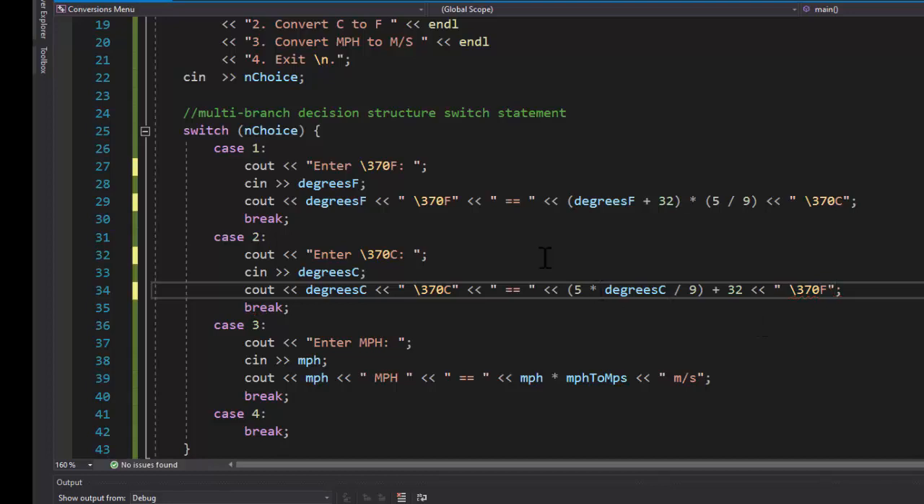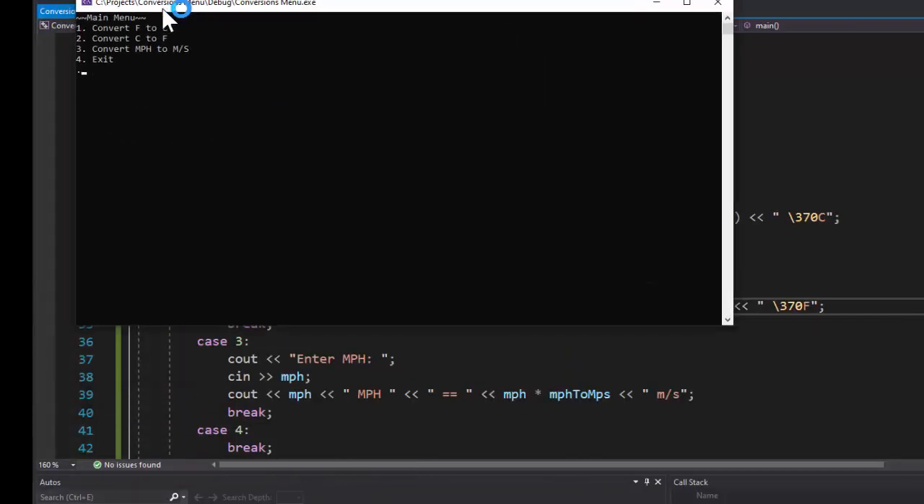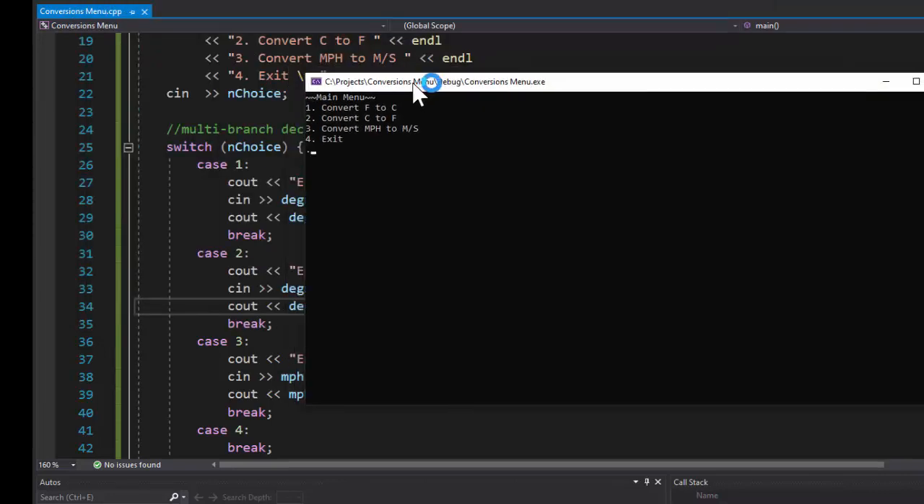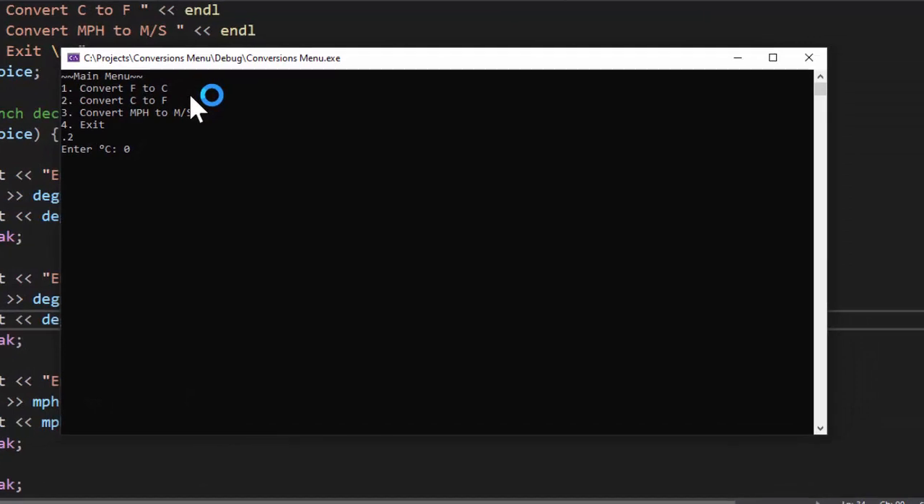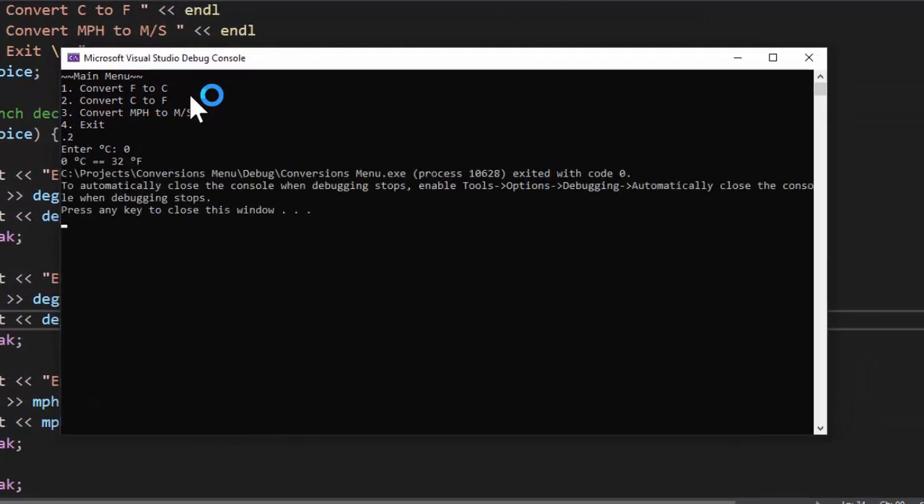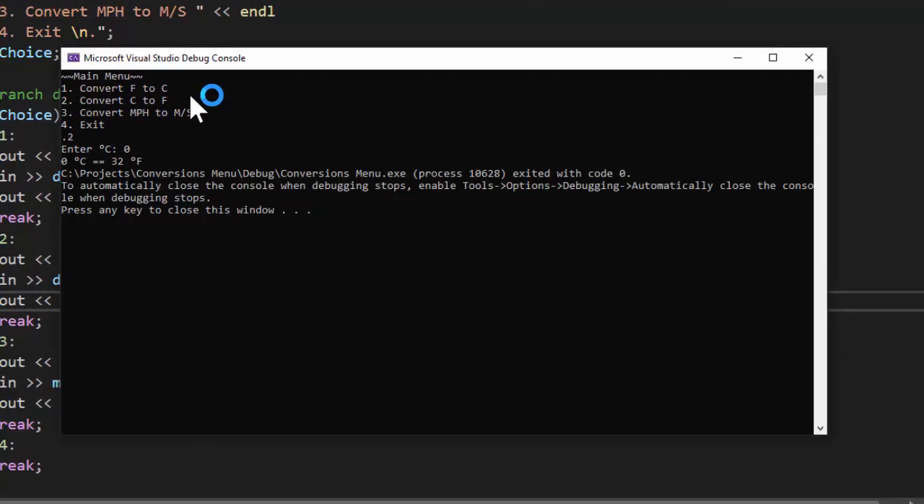All right. Let's run our program again. So let's try Celsius to Fahrenheit this time. Enter degrees Celsius. Let's go with the freezing point of water, which is 0 degrees Celsius. That should be 32 degrees Fahrenheit, and it is. Great.